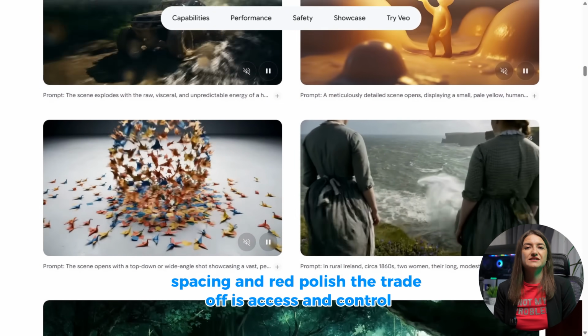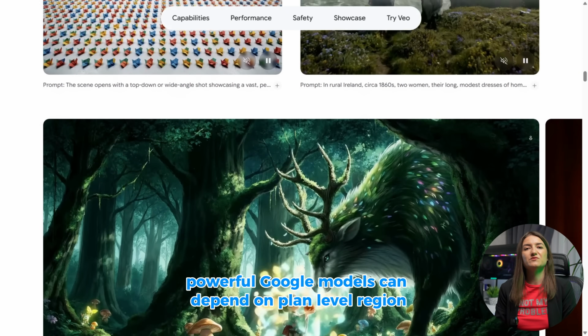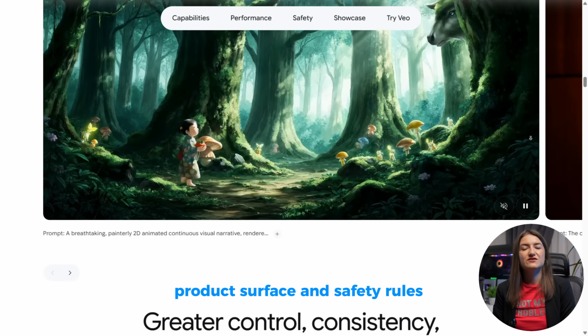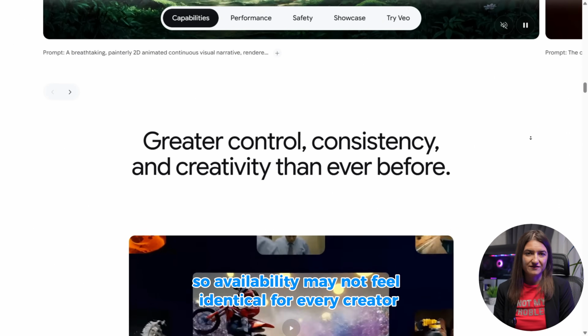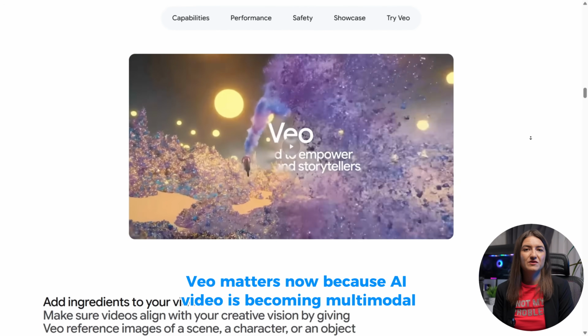The trade-off is access and control. Powerful Google models can depend on plan level, region, product surface, and safety rules, so availability may not feel identical for every creator. Veo matters now because AI video is becoming multimodal.